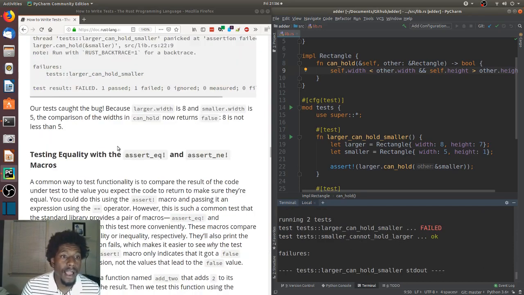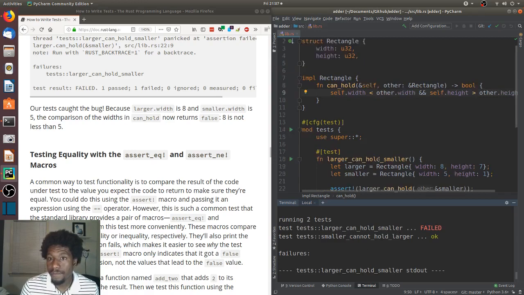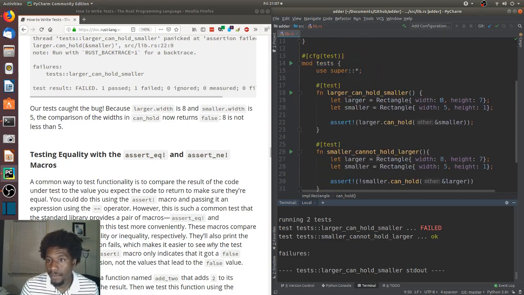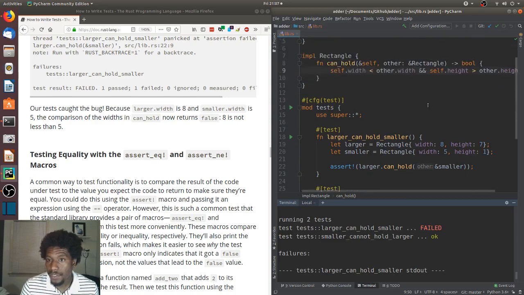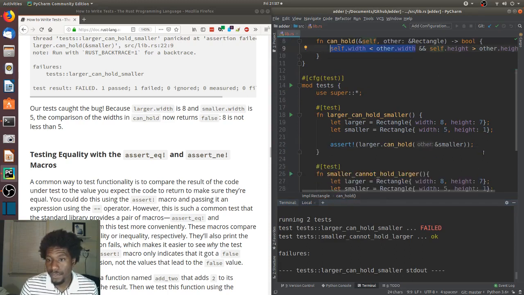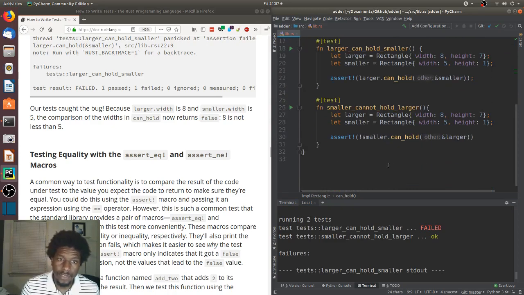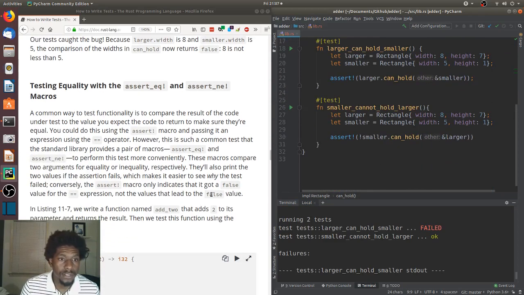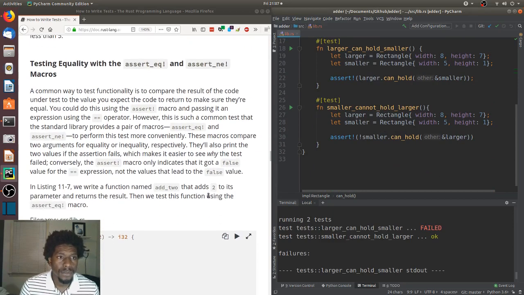Understood. Our test caught the bug. Because larger.width is 8 and smaller.width is 5, the comparison of the widths in can_hold now returns false. 8 is not less than 5. So larger can hold smaller, the first test right here, with 8, 5, larger. 8 is not less than 5. So this section returns false. And thus this entire thing returns false. And the test fails. Makes sense. Moving onward.